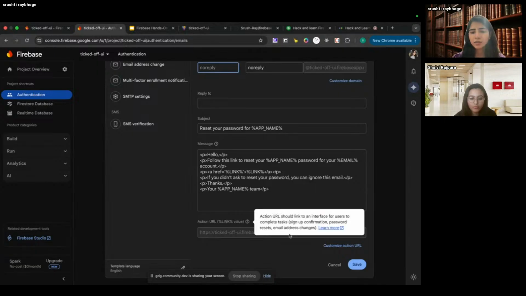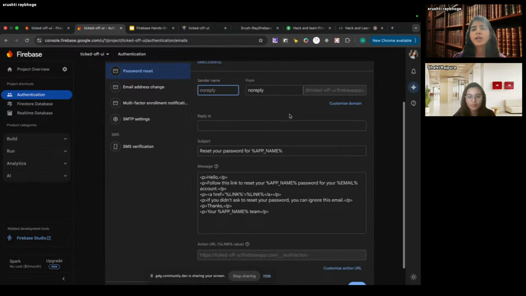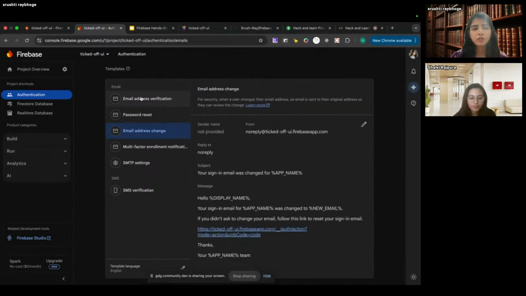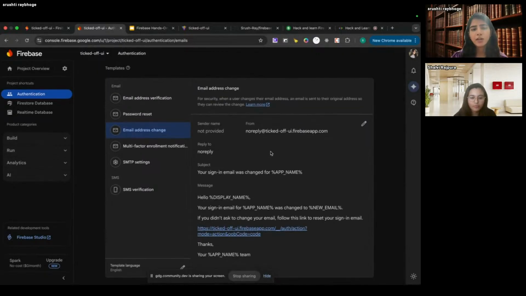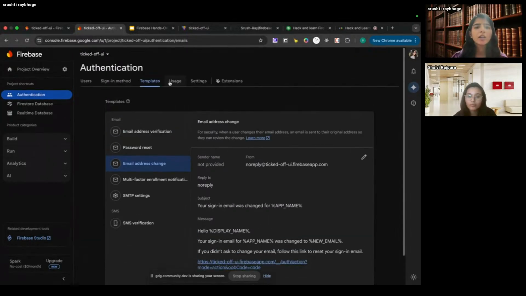Then you can add a customized link. If you have a different hosting site, you can add a customized link over here as well. Usually it is sent from no-reply, but if you want to use your own email IDs or your own domain, you can add them here. These are just templates for different emails. There is also an email address change template, so you can edit that over here. So you have this customization too. You don't need to have these templates stored in the backend.